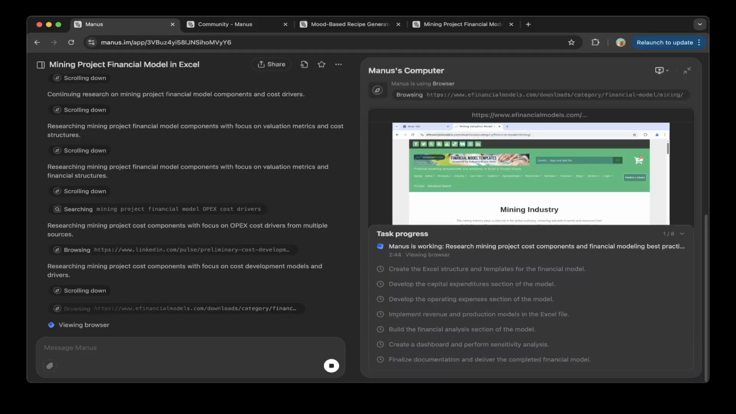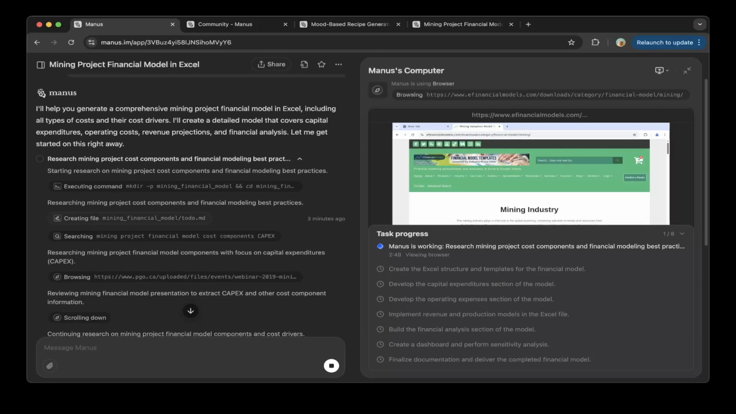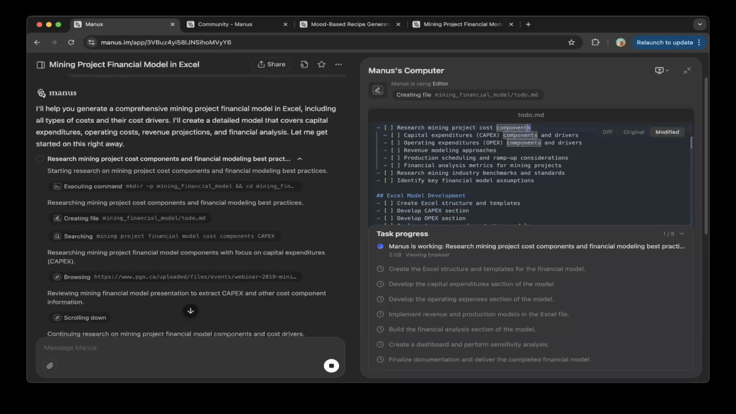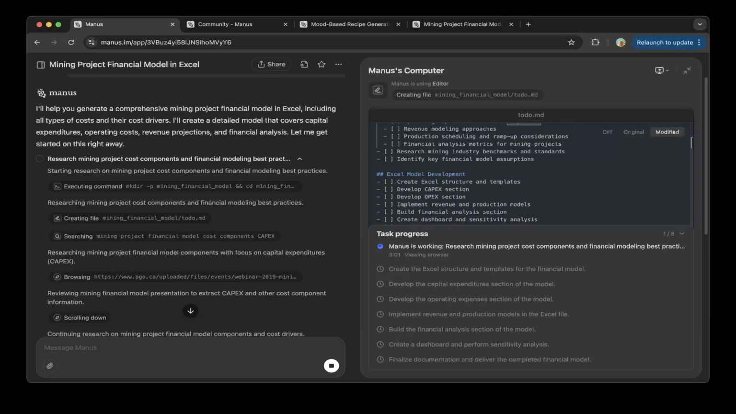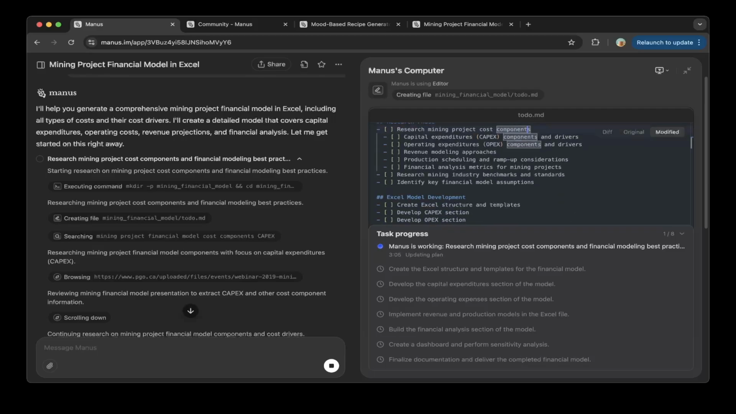If you go to the to-do list, there's a to-do list, lay out the plan. So you can see here what step. So Manus is working on research and mine project. So the first step, there's different sub steps. So yeah, you can see here the second section is Excel model development. So there's a create Excel structure and template. So basically it's still pending. So it's very nice. You can see everything very clearly, what it's doing here.